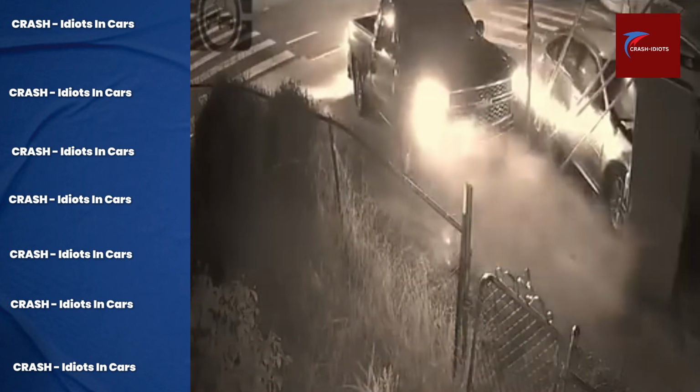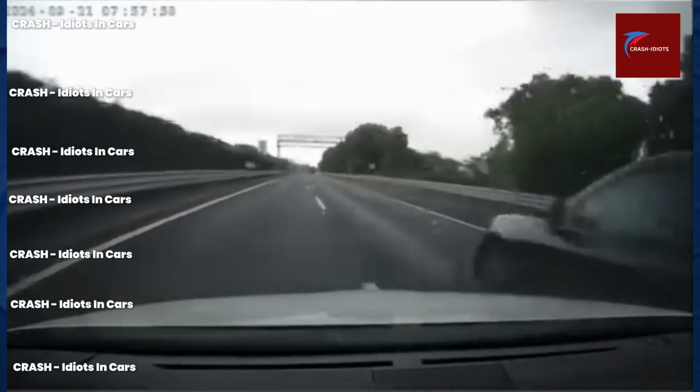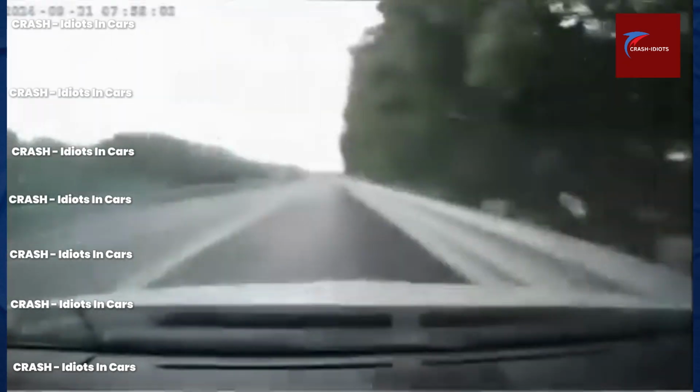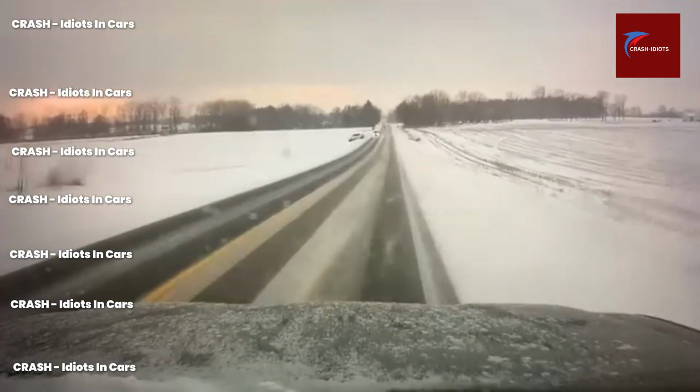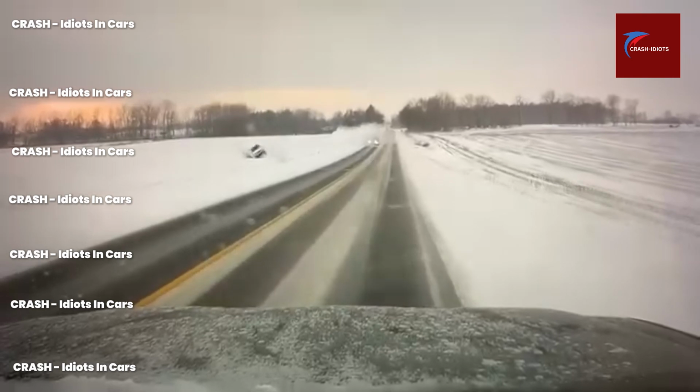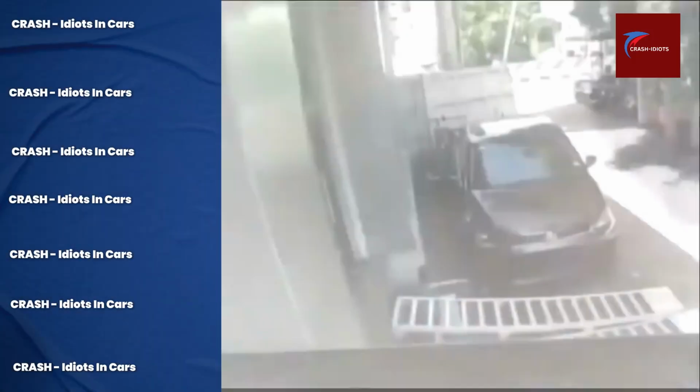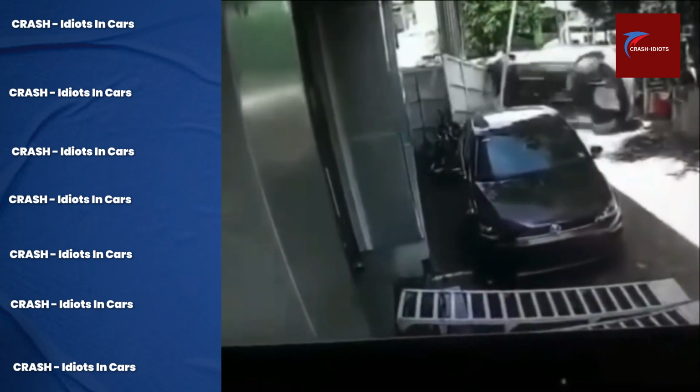Reckless driving. Tailgating, weaving through traffic, and aggressive driving are all forms of reckless behavior that significantly increase the likelihood of an accident. Driving is not a competition. Always maintain a safe following distance, use your indicators, and respect other drivers on the road.